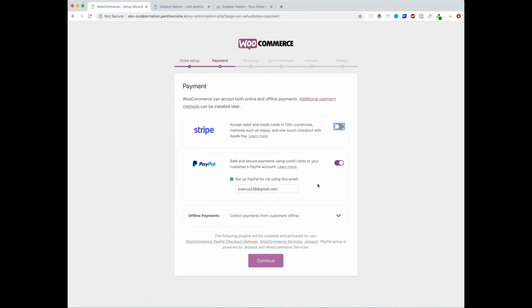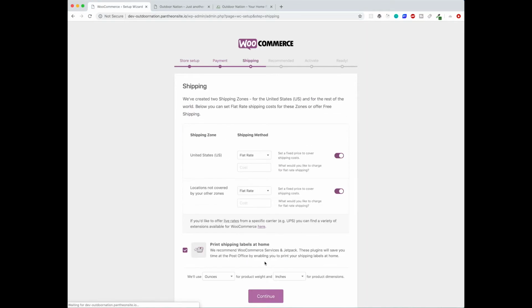We don't want Stripe, but we do want PayPal. So I'm just going to set up PayPal for me using this email, and that's all we're going to do. PayPal takes credit cards, takes everything. We don't really need Stripe if we're just going to be selling in the United States.